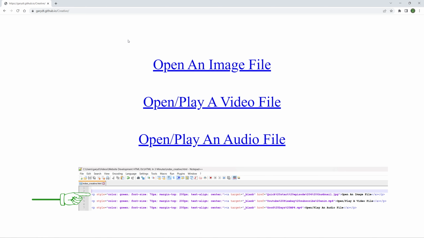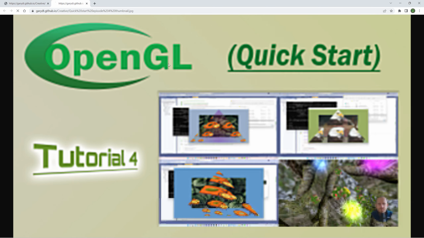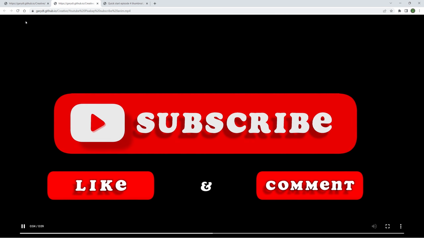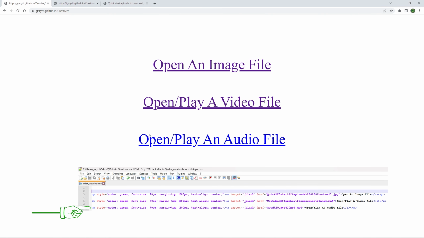These are the three lines to go in your HTML file. You can see that I've set the colour to green, the font size to 70 pixels, there's a top margin of 200 pixels, and I've aligned the text to the centre of the screen. Don't forget to put your own file names within the href attribute.